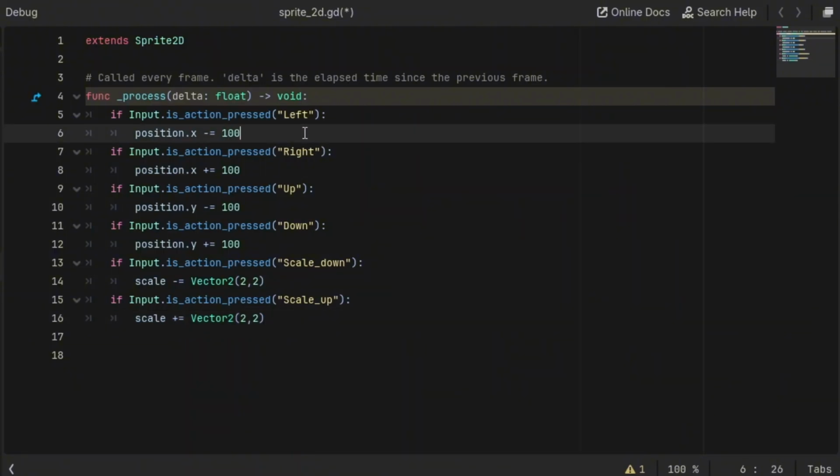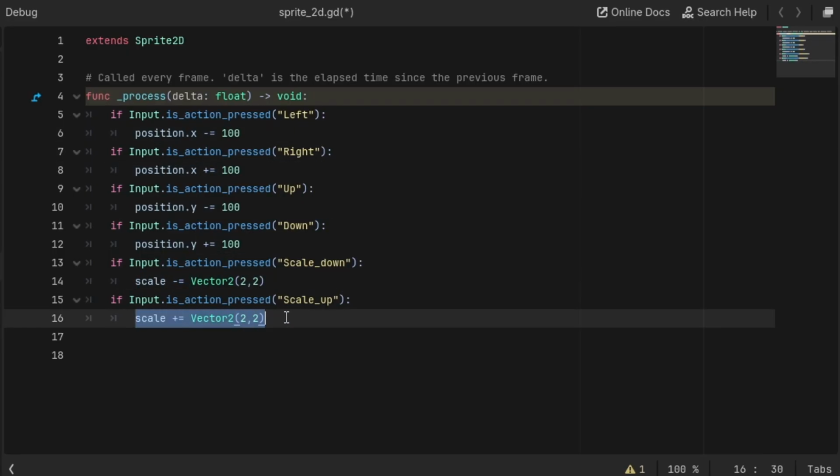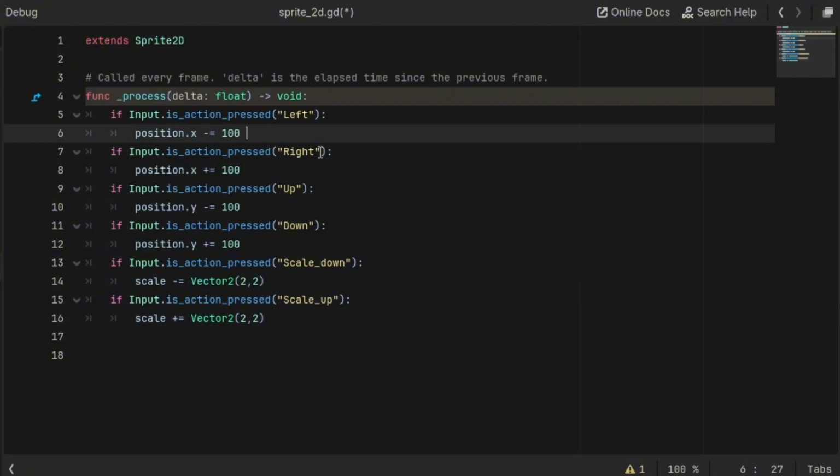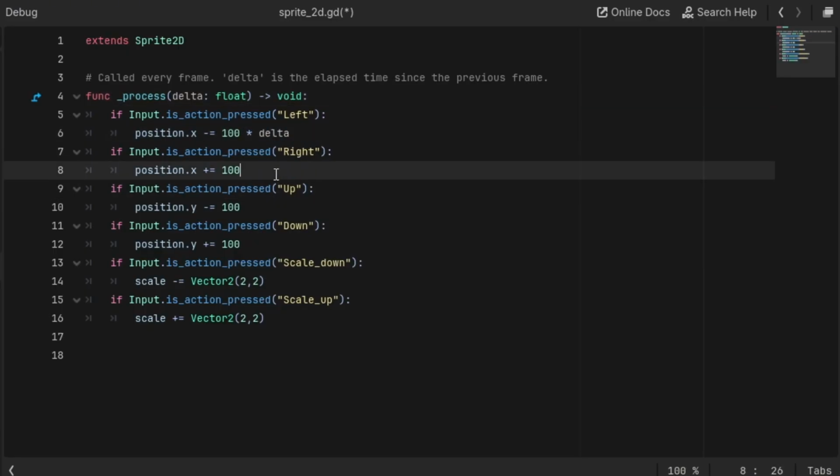One important thing to keep in mind when we're raising things every frame or lowering, as in this case, we are lowering the position by 100 every frame because process runs every frame. And we're also doing it on a different action, where we're scaling down or up. It is important that we always multiply these kind of changes with delta. So I'll do it with every line.